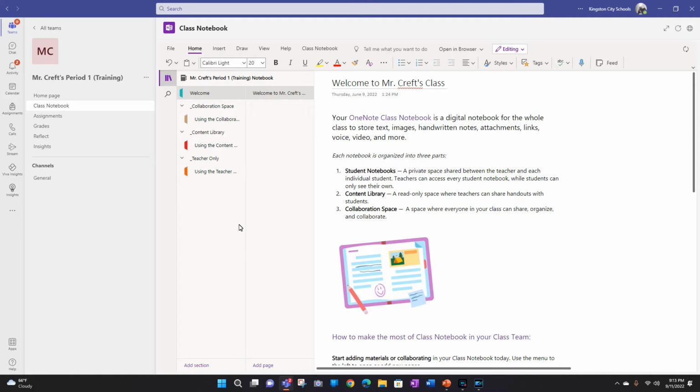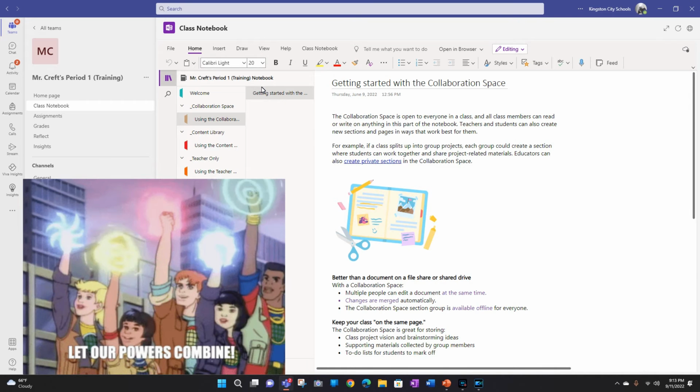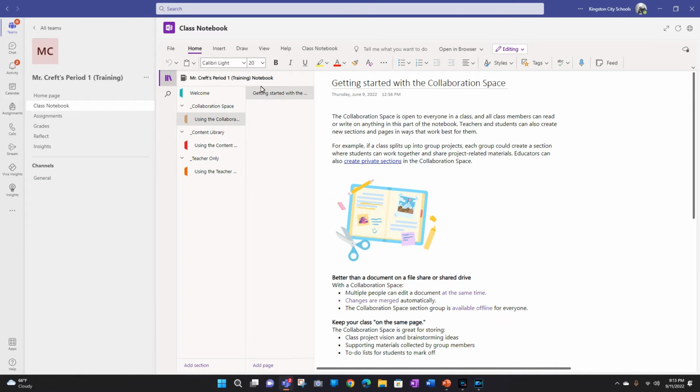The students cannot see each other's work. The only spaces that the students can see are your welcome, collaboration, and content library. They cannot see this teacher-only space because it's for teachers only. All right, so collaboration space, what is it? It is, as you would imagine, a collaboration space, where you and your students can collaborate.